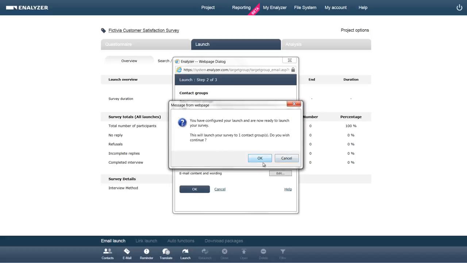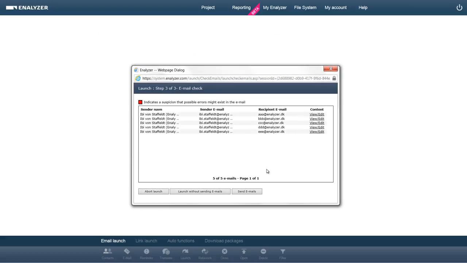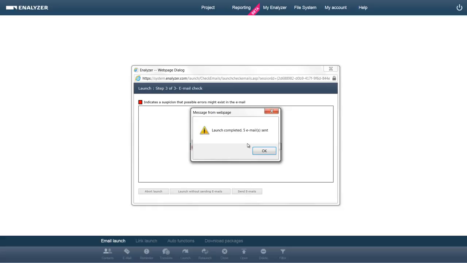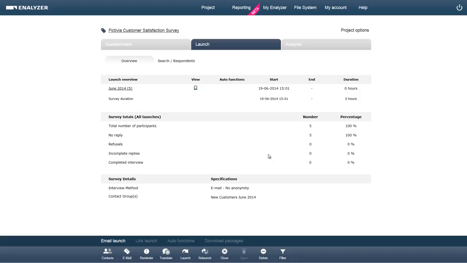The system asks me if I want to launch and I say yes, I wish to continue. On this last page, step 3 of 3, email check, I have 3 different options. I can either abort launch, launch without sending emails, or send emails straight away. I'm just going to pick Send Emails. The launch has been completed and 5 emails were sent. I now get back to my overview page.